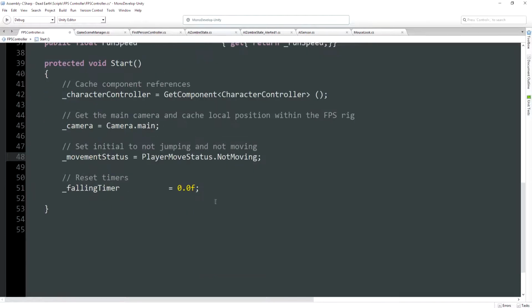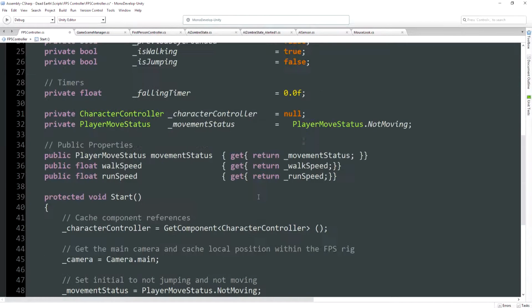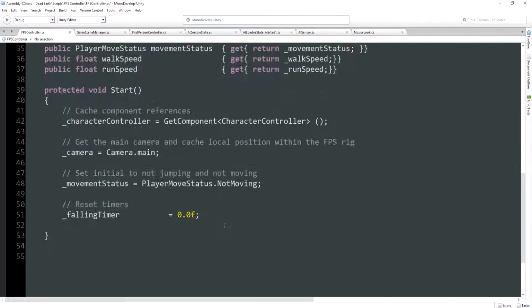And I'm going to also reset our falling timer to 0 here as well. Also not necessary as I do it up here, but I just like to do things, especially with timers, I like to reset. I like to see them being reset in the start function for some reason.